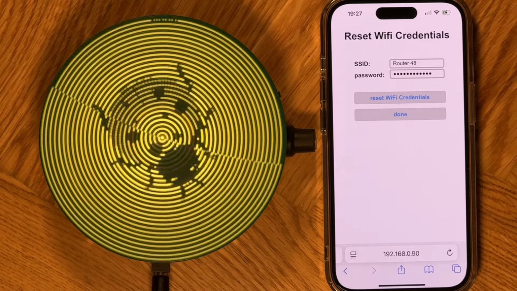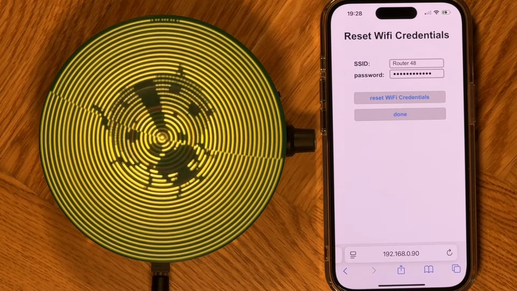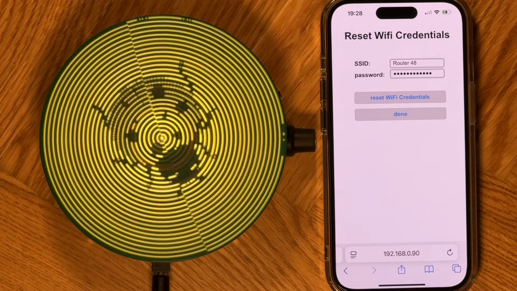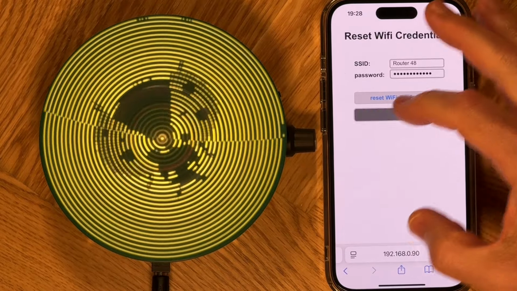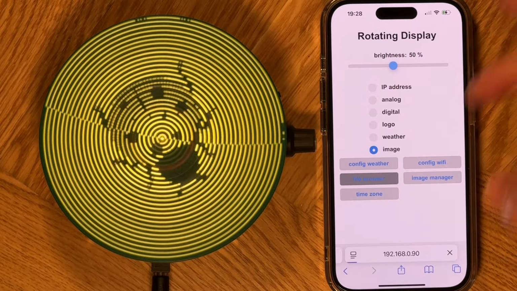There is a configuration page for setting up the Wi-Fi connection. You can enter the SSID of your local Wi-Fi and the corresponding password. This information will be stored on the SD card and will be called up the next time you start the display.